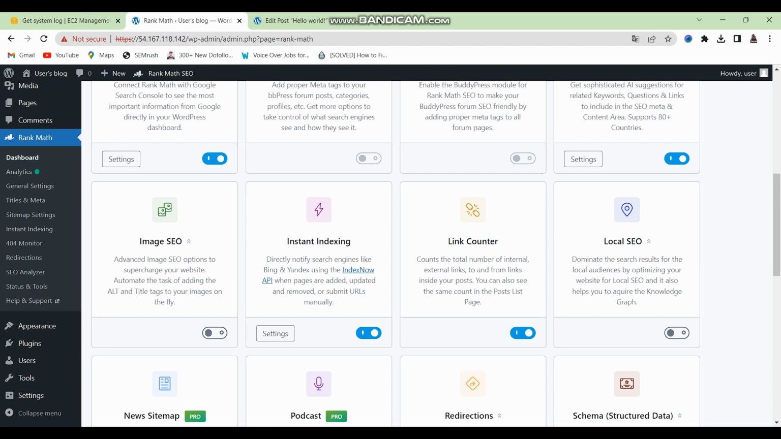And then there's the instant indexing option. I will create a separate tutorial covering instant indexing in bulk, but let me give you a basic understanding of what instant indexing is. Basically, as soon as a post is published, it helps you get that post indexed on webmaster tools like Bing or Yandex, and that helps it get traffic and traction within Google fast. So that's what instant indexing is.